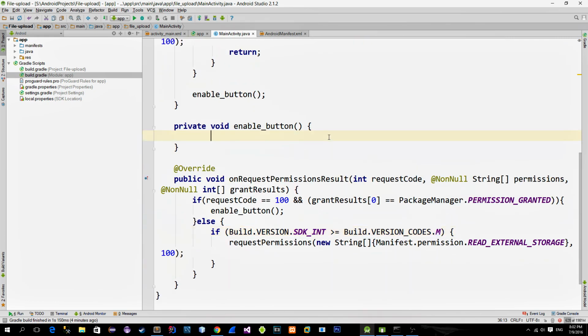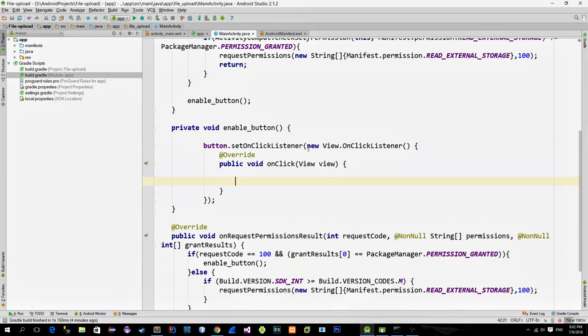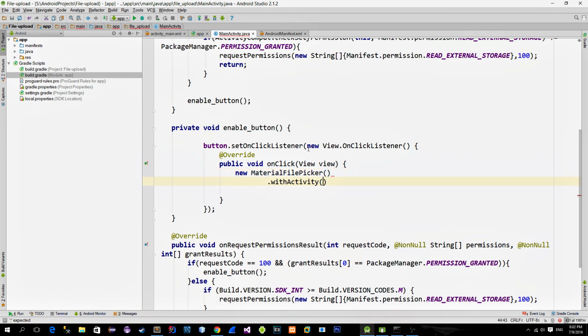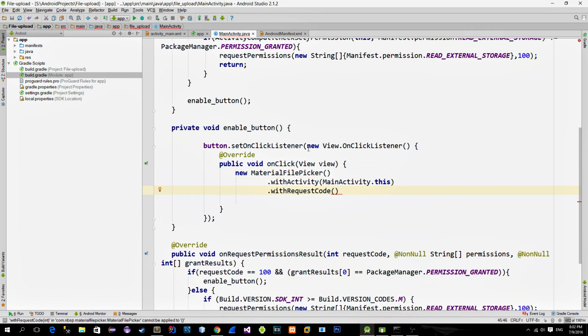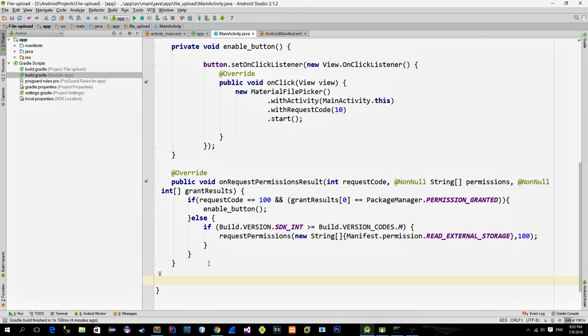Now let's deal with our method. So here we create a new clickListener for the button. Button starts the file picking process, so this is the right spot where we can call the newly implemented library for file picking. So call the new MaterialFilePicker class and pass in your current activity along with the unique request code. When this code executes, user gets a dialog from which he can pick the file.